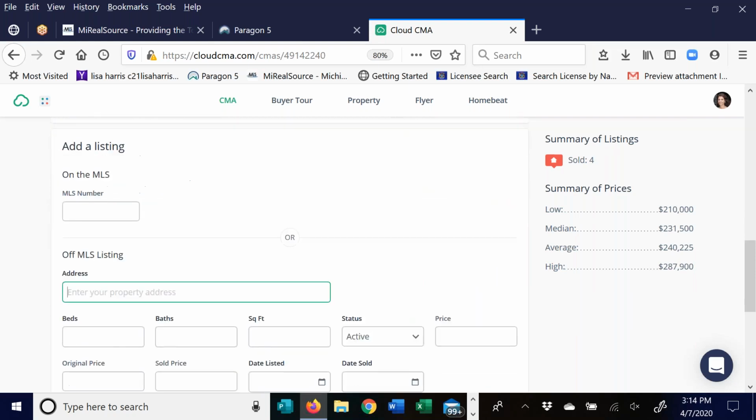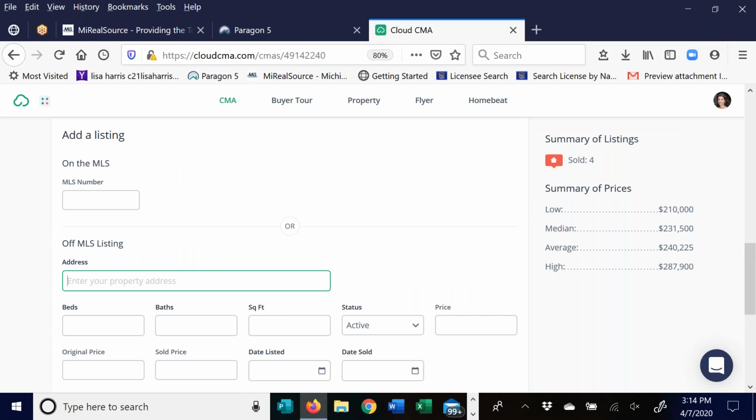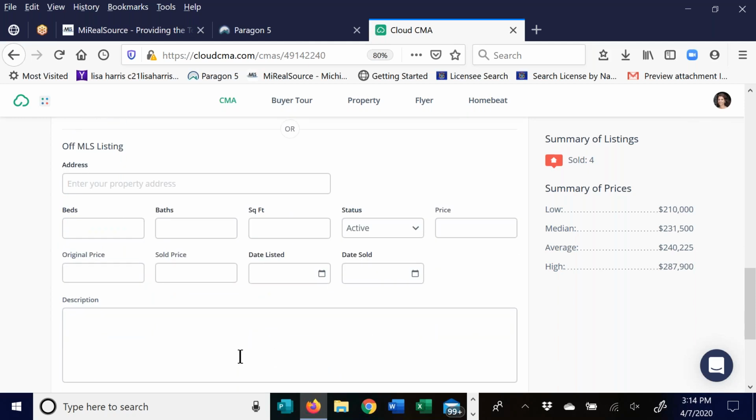So if I want to add an additional one, I don't want to do it on the first page, I can type in that MLS number right here. I can also add something that's off market. So maybe it was never listed in Paragon, or it was a for sale by owner. I can type in all the information here and also include that in my report.